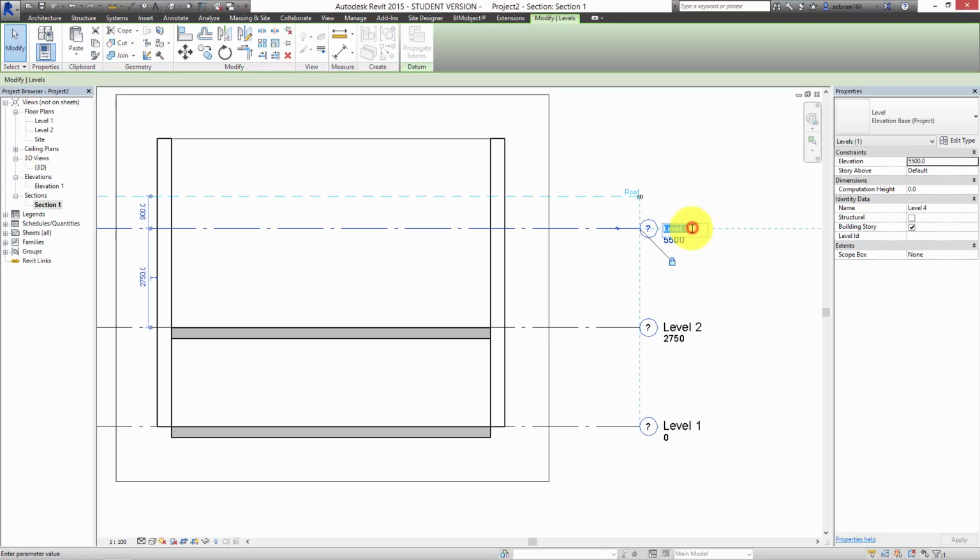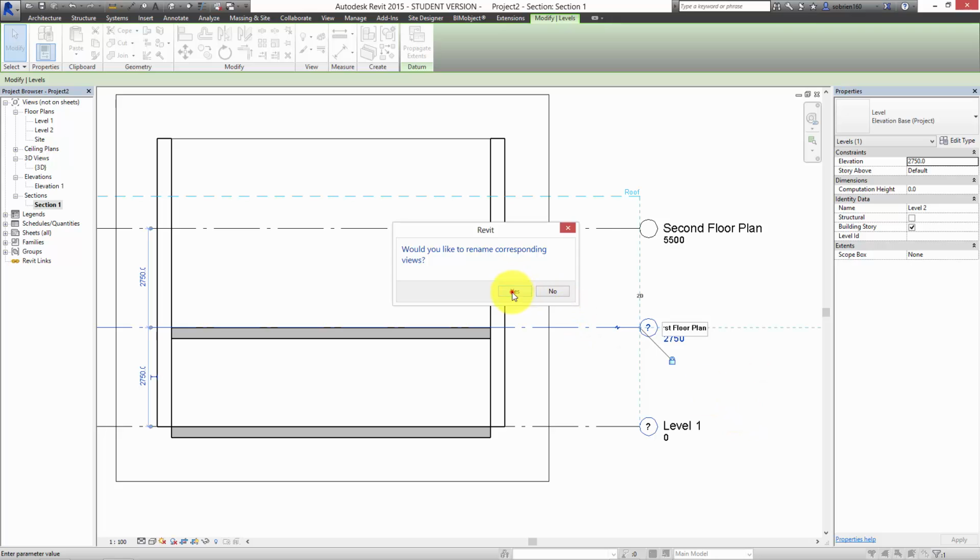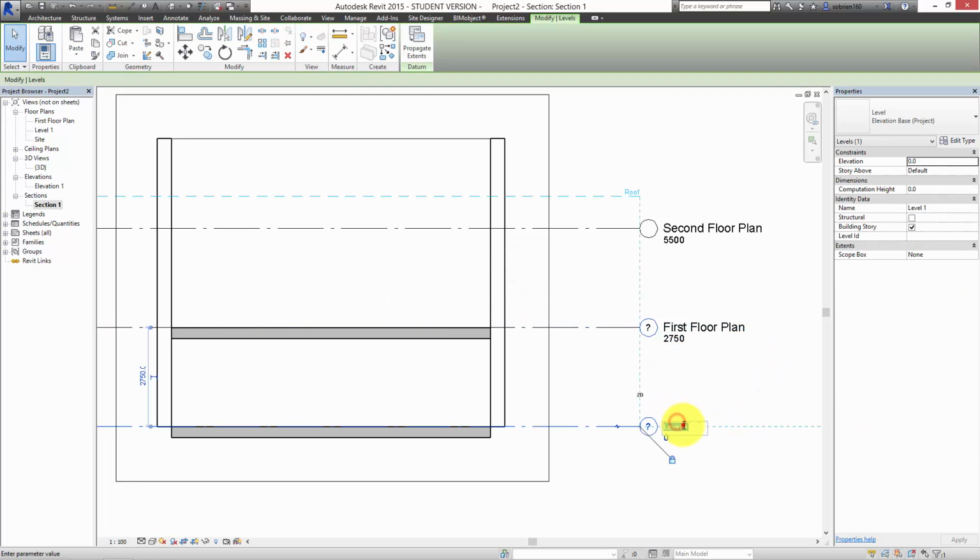And of course, we can go in here and give it a name. So I'm going to call this second floor plan, first floor plan, and ground floor plan.